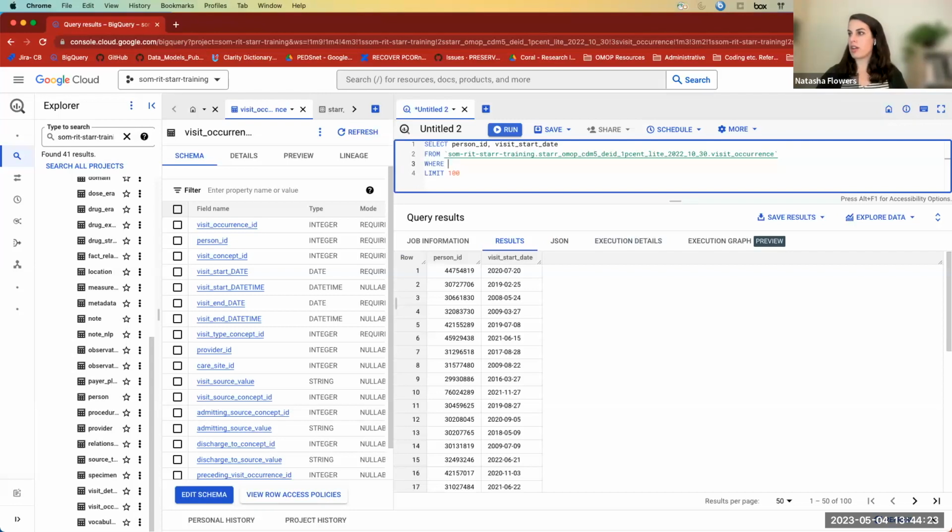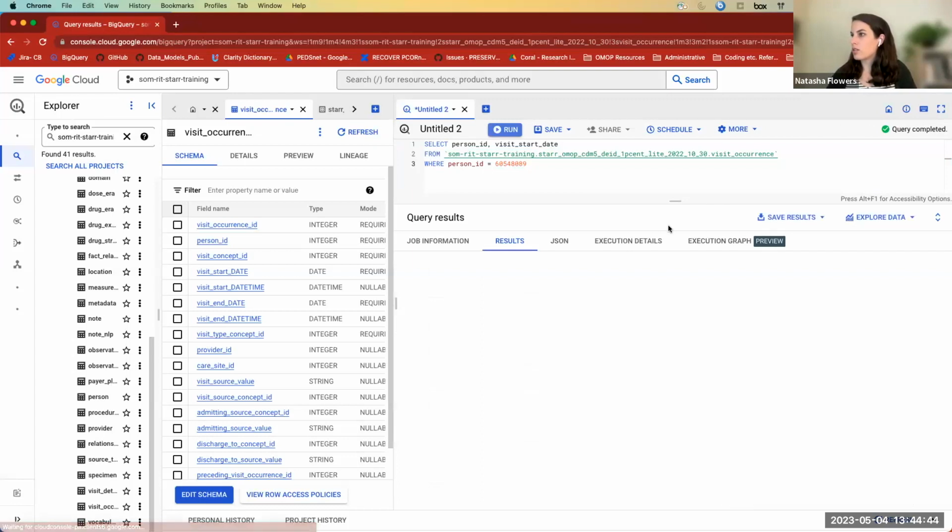So I'll add a where condition here, person ID equals... nope. And then I'm not going to need the limit if I'm just restricting to that. So let's just do this and double check. Okay, so technically I could take off this person ID, but it's kind of nice to have it as a check here just to make sure. This particular person has 3 different visits that are listed here. 2 of them are on the same day, and then one is about 7 months later.